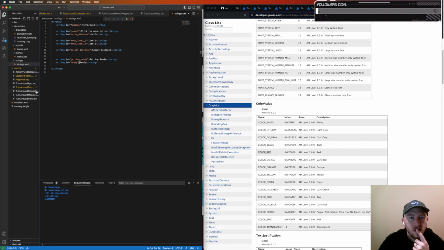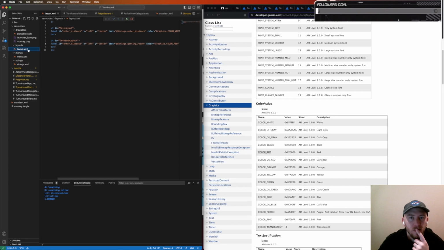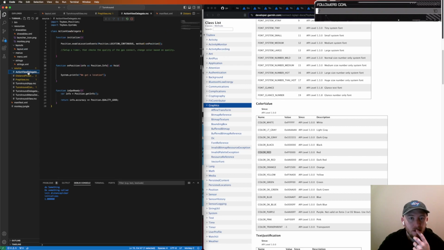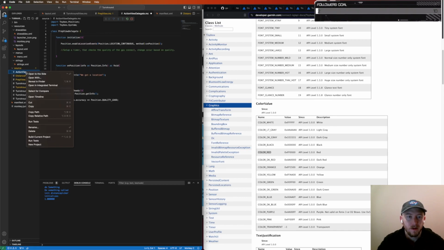Here we go. So we need to go to our layout. We already did this. We set it to getting ready. Set the distance. Okay. And now, this is still call to action. We need to rename this to prep. Prep view delegate. Okay, prep view delegate. I need to make sure I rename it here.